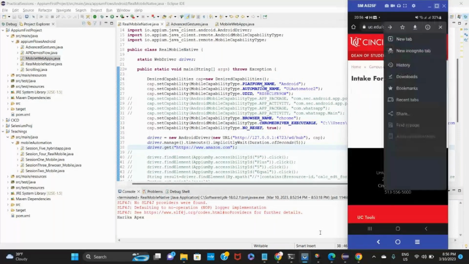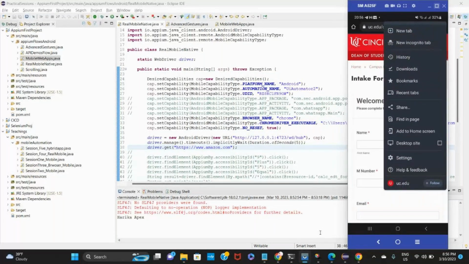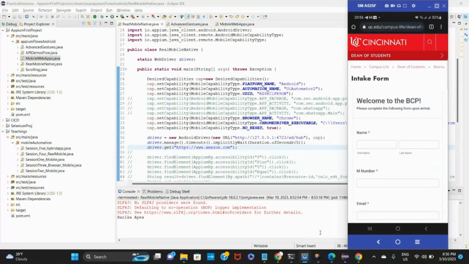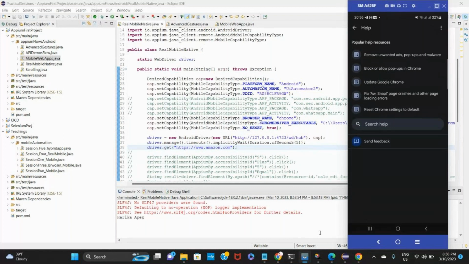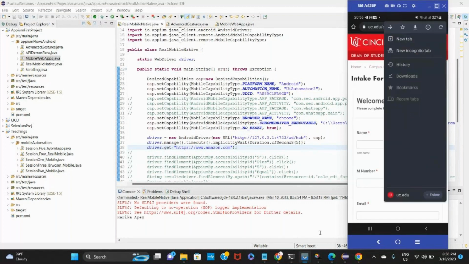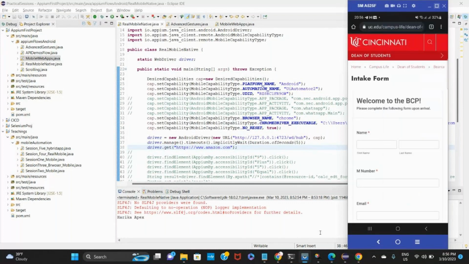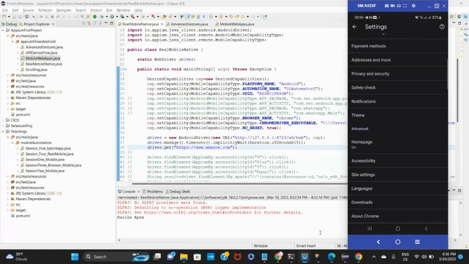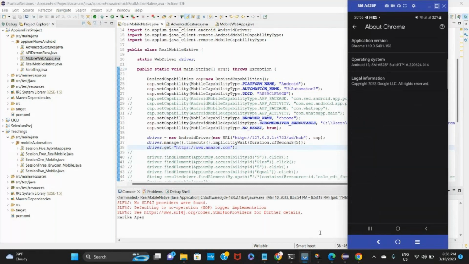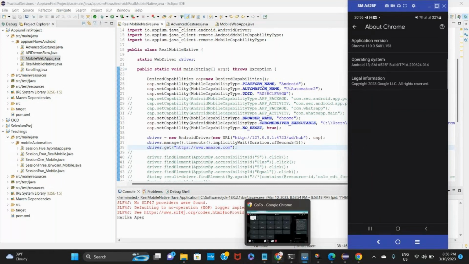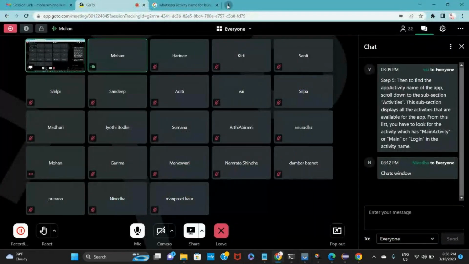So go here, go to help and feedback. Not there. Settings, and go down, you will see about Chrome. So the current version of mine is 110, right? So I have to go ahead and download that relevant Chrome driver.